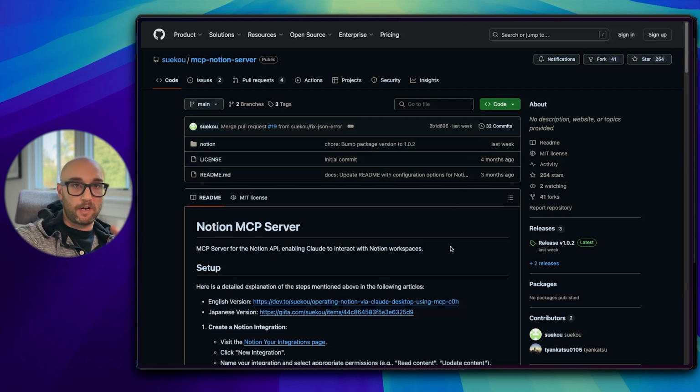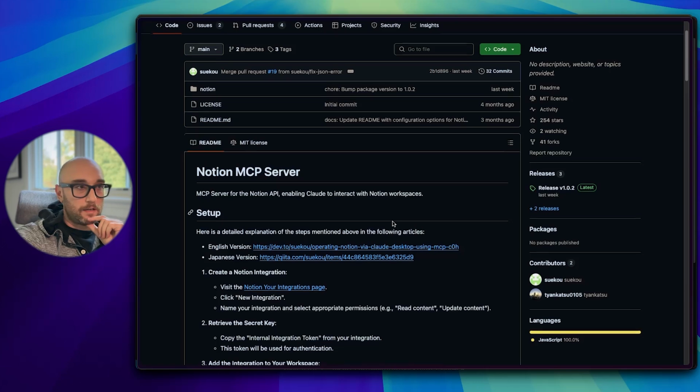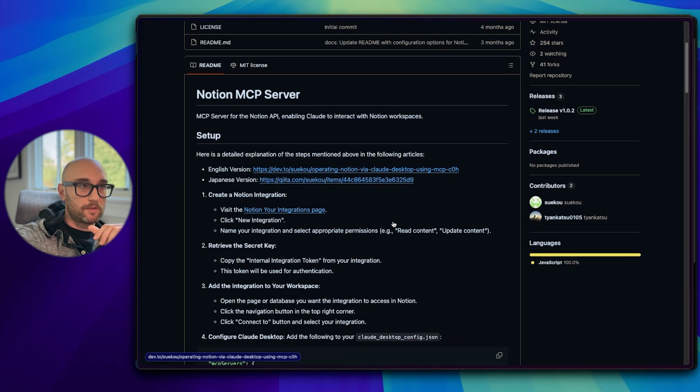So I've been using this one for a while. There's plenty out there. I like this one. I'll drop a link to this GitHub page in the description below. Pretty much tells you exactly how to set it up in English or in Japanese. We're gonna do the English one. First things first, you have to have a Notion account. You go to your Notion's integration page. So you have to click this link and log into Notion. And you click new integration.